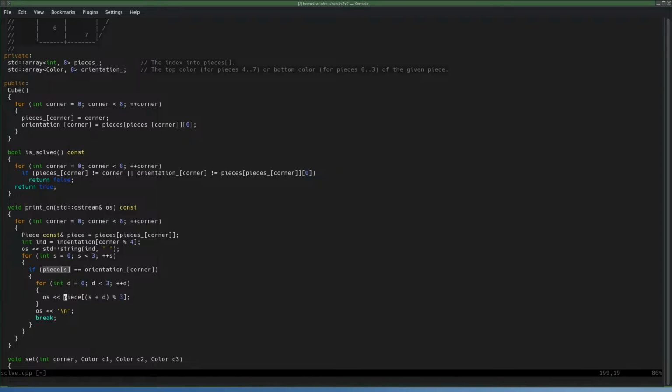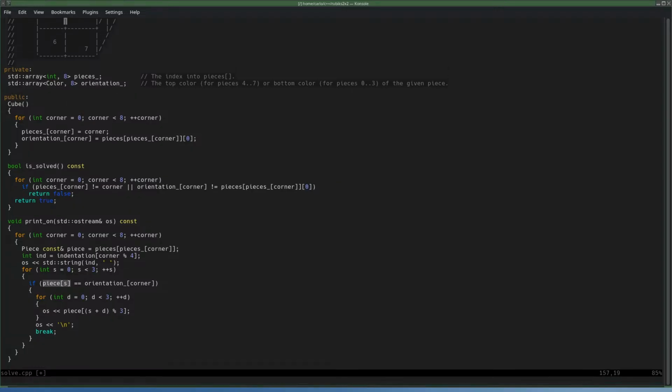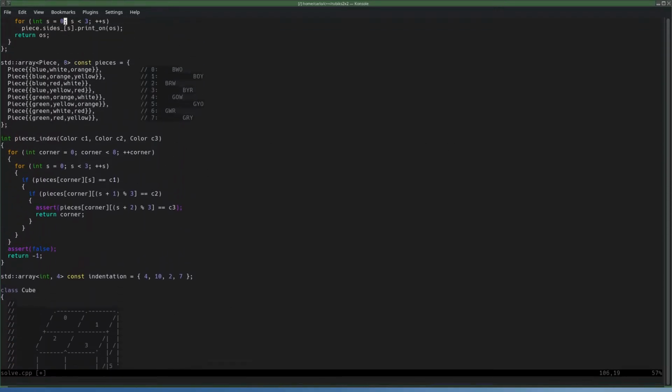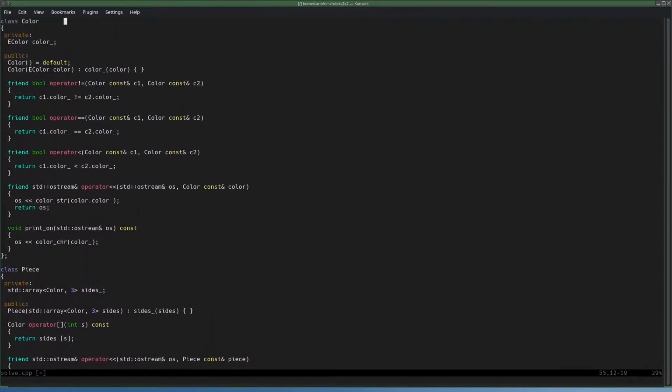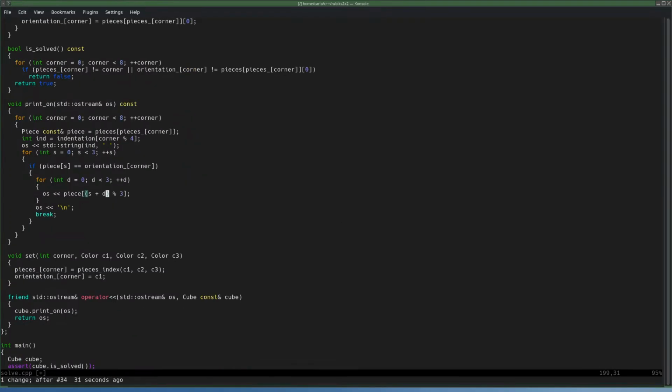But this piece here returns a color, right? And I want to print that color as a character, so as a single character. So let's go to color. Color. Here. That's a single character. We call print on it. Undo, redo. So really, it's just, what did I say? Print on.